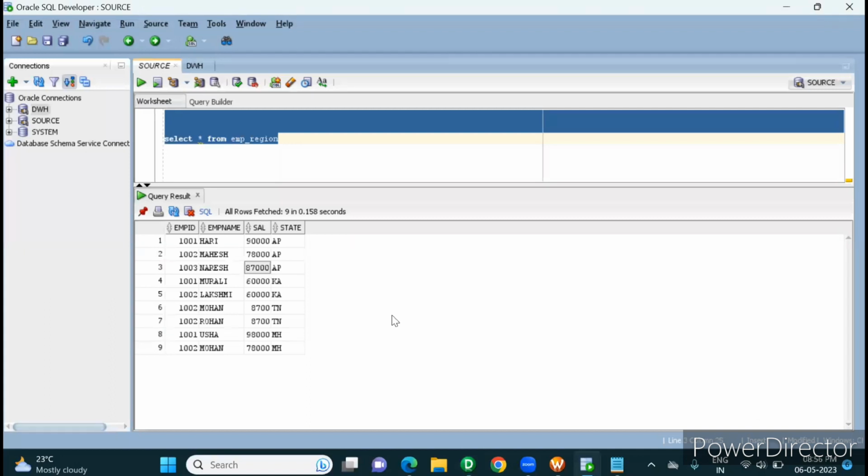First we need to create a table like this, with these columns: employee, employee name, sal, and state. We need to maintain different states' data here. For each and every state, we give some three or four rows. Based on that, it will create a different file for each and every state.